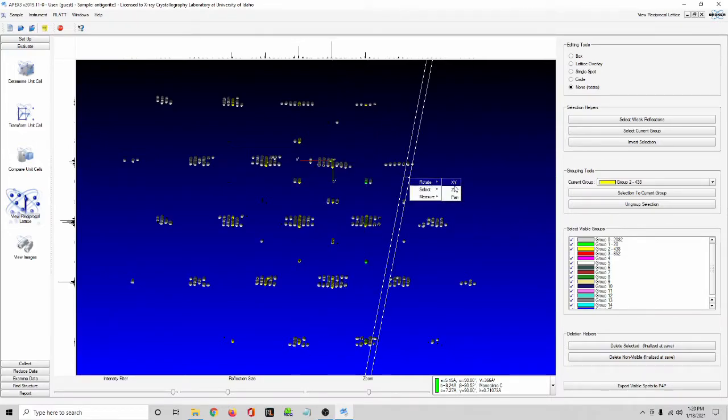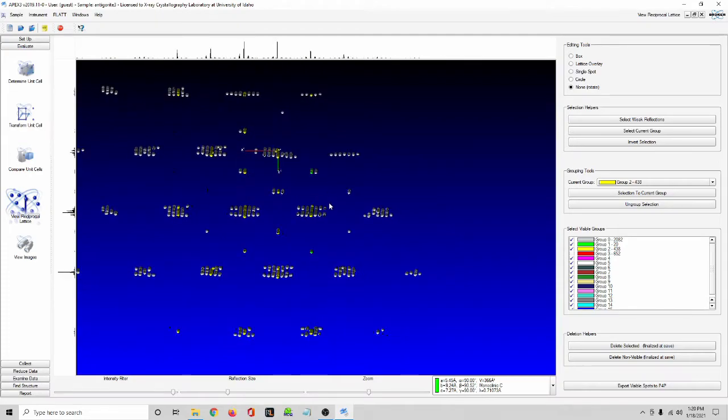Okay, I'm going to have to pan over here and realign this a little bit. There. Or make the reflection smaller, that would help too. That looks good enough.